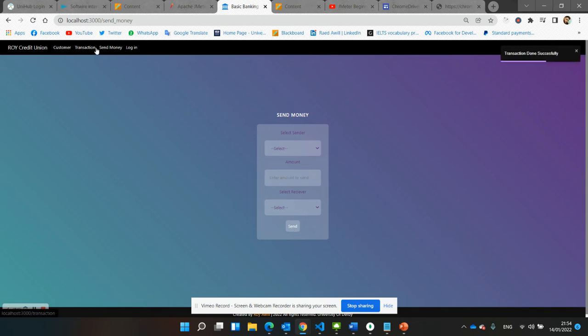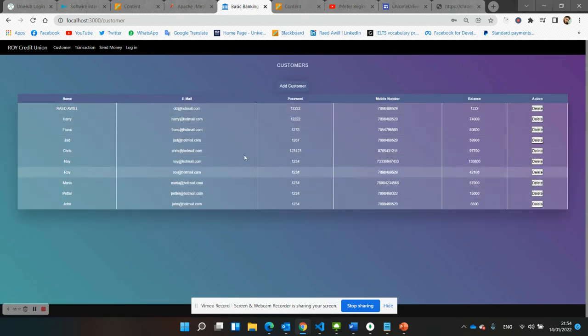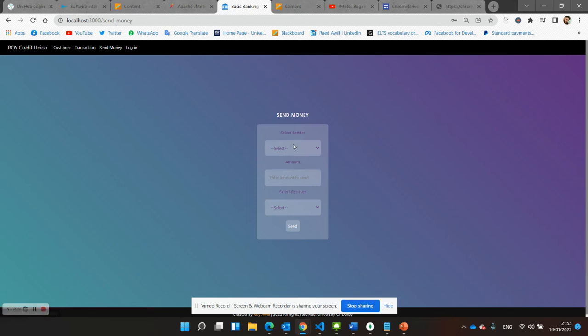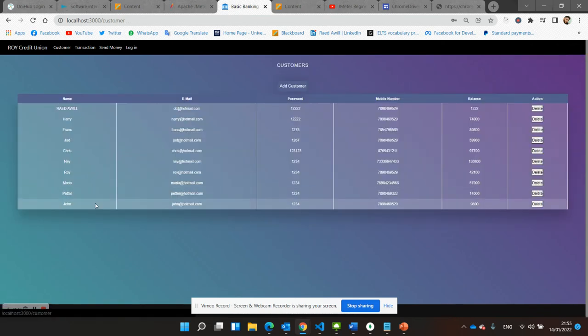We can see their transactions and their balances. Peter was 15,000 and John was 8,800. So if he sends money from Peter to John, like 1,000, you can see Peter being 40,000 and John being 9,800.